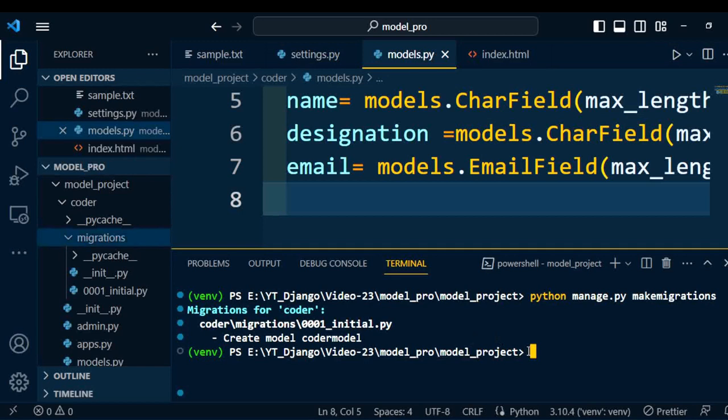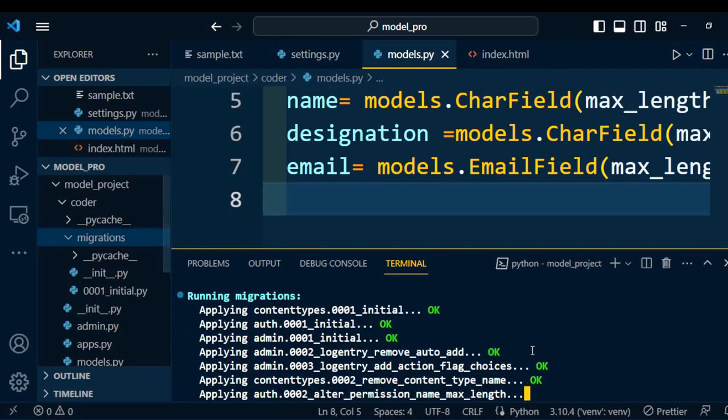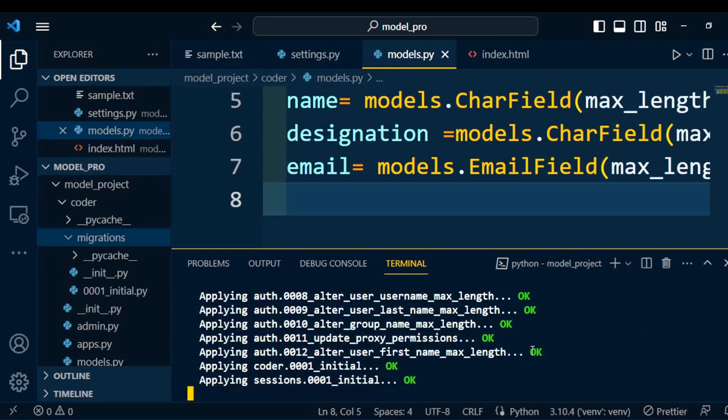Now we need to migrate this data into the database. For that purpose, we can type the command python manage.py migrate, so that this complete table is migrated into our database. So you can find all the inbuilt and user-defined tables have been stored in the DB. So this part is complete.